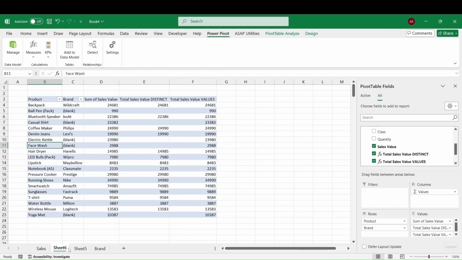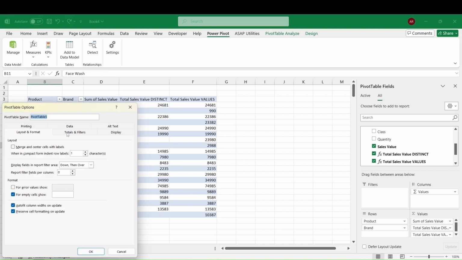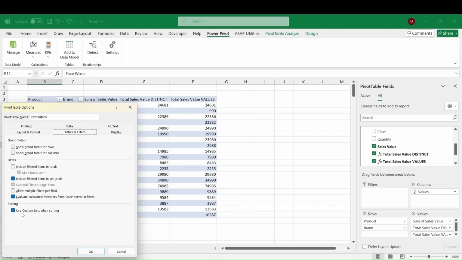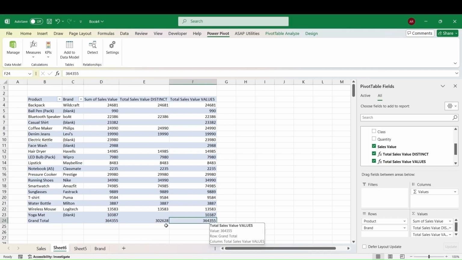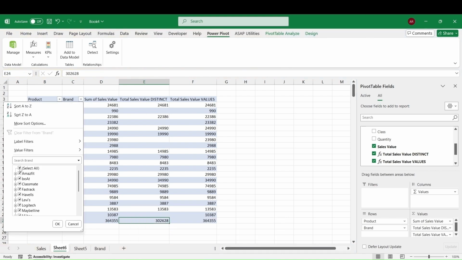Go to Pivot Table Options and click for Column Totals. Click OK. You shall observe total of sales values and sales values obtained by using VALUES function are identical as they have considered blank rows in the brand column. Now we shall filter out the blanks from the brand column. We find all the sales totals are identical. This demonstrates that DISTINCT ignores blanks if generated by the system.